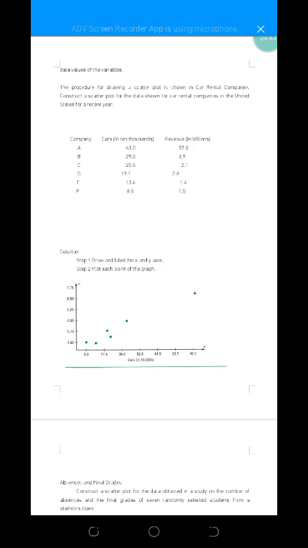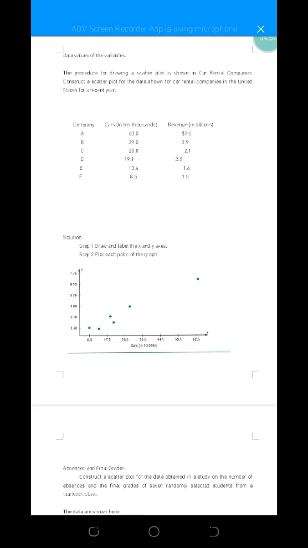Car rental companies. Construct a scatter plot for the data shown for car rental companies in the United States for a recent year. So, company A has 63 thousand cars, then its revenue is 7 billion. Company B has 29 thousand cars, then 3.9 billion. Company C has 20.8 thousand cars, with revenue 2.1 billion. Company D has 19.1 thousand cars, then its revenue is 2.8 billion.